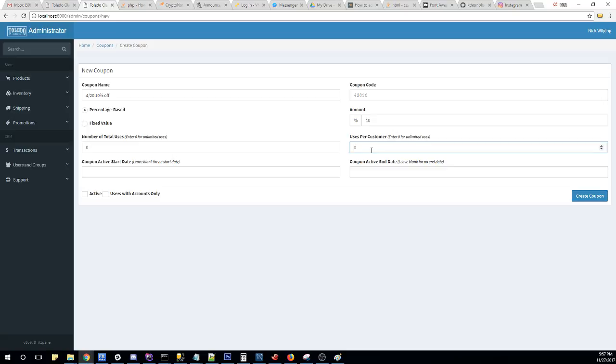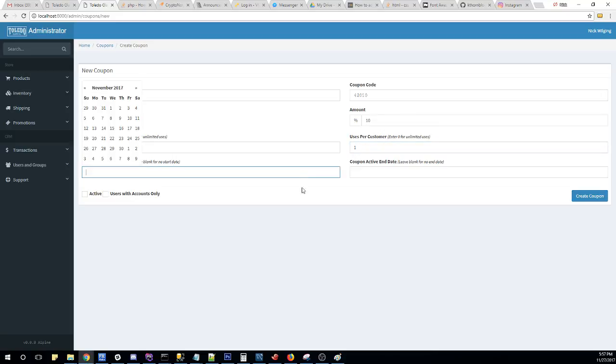But in this case, we want them to only get 10% off one order, so we're going to say uses per customer is 1. So the customer can use it one time. Now, if they went and created another account as a different customer, then they'd be able to use it again. But that, we don't really worry about. So you type in 1 for uses per customer and come down here.